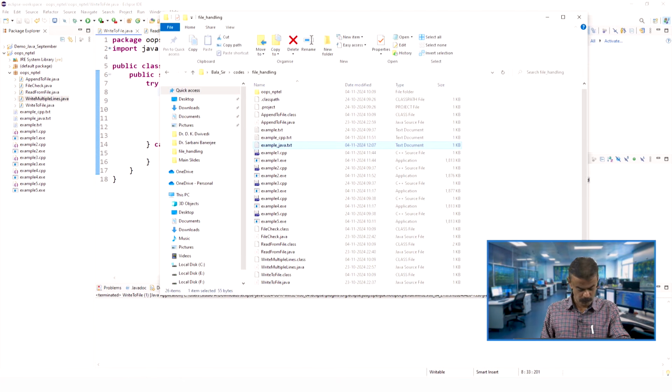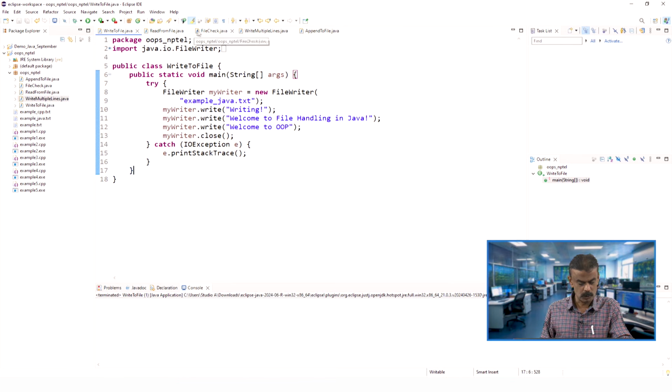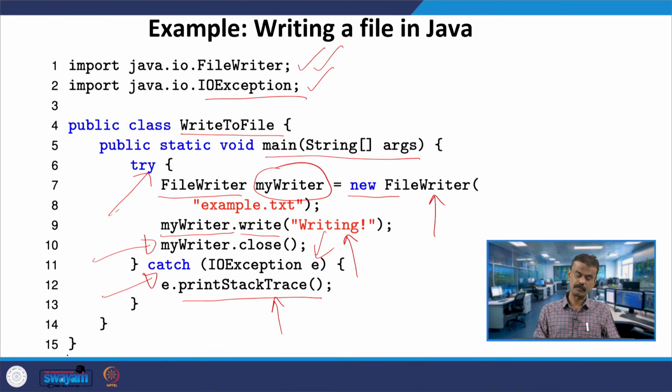Now we will open it. Since we did not put the new line, it is printing on the same line. This is how it works. In fact, we are getting all the statements: writing, welcome to file handling in Java, welcome to OOP. I hope you understood how we can write a file in Java.